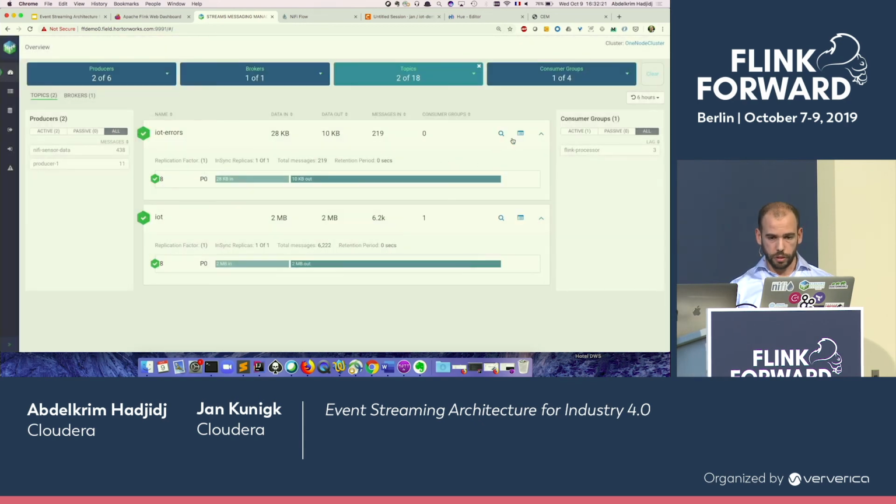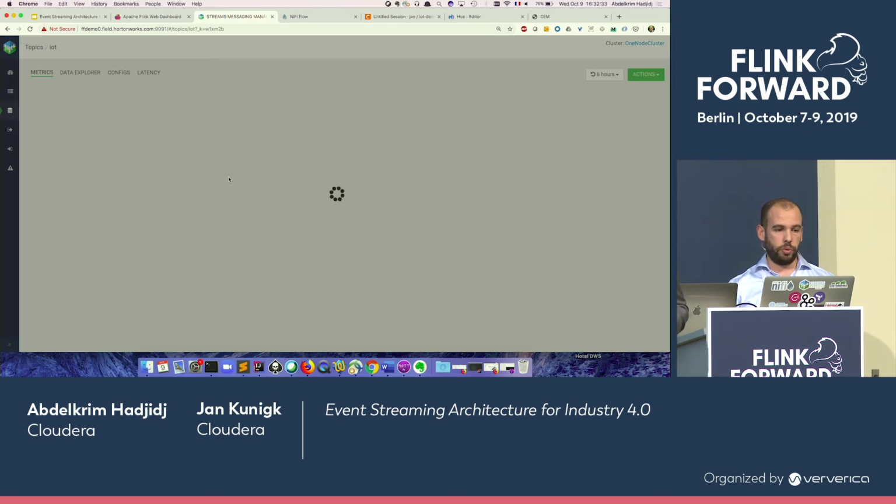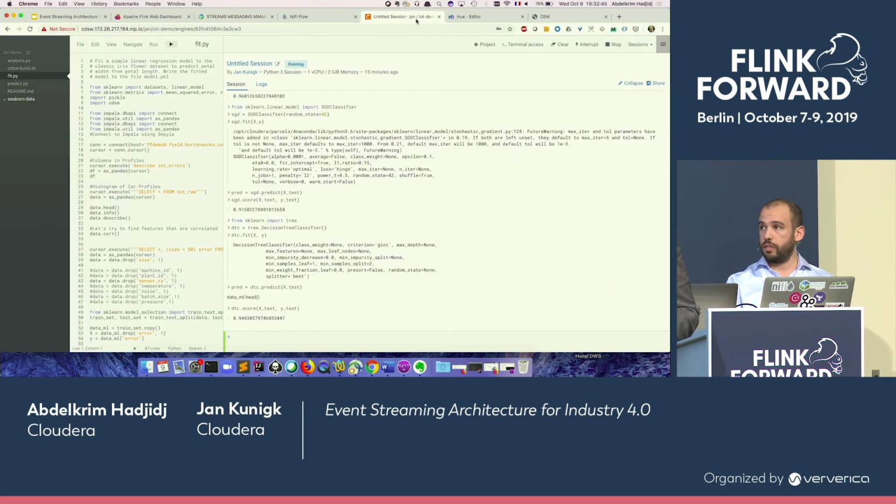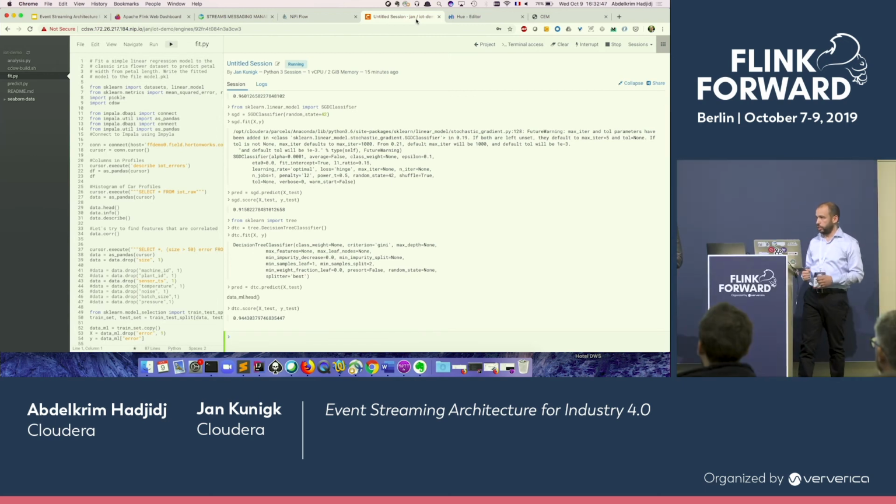We can also have some information here, like how much my Flink application is lagging behind the data production, so maybe I need to increase the parallelism. We can also go inside the topic to have more information, for instance, on the latency and so on. You can see when we started the simulation, when we stopped it, and so on. So now the data is in Kafka. I will let Jan talk on the different steps.